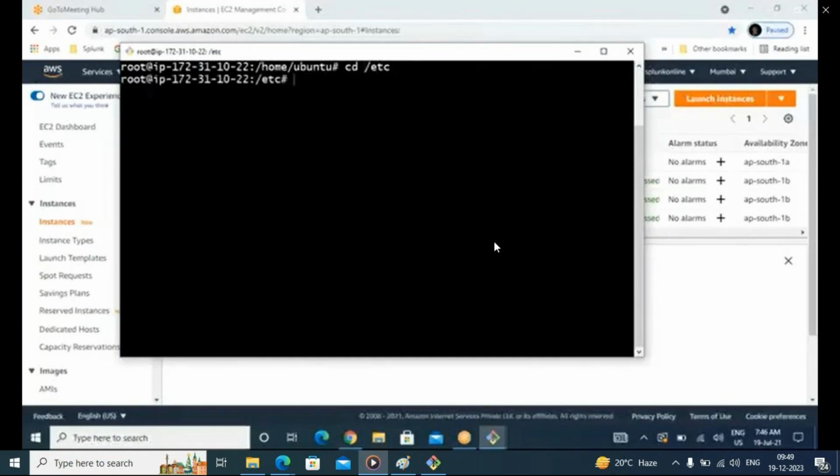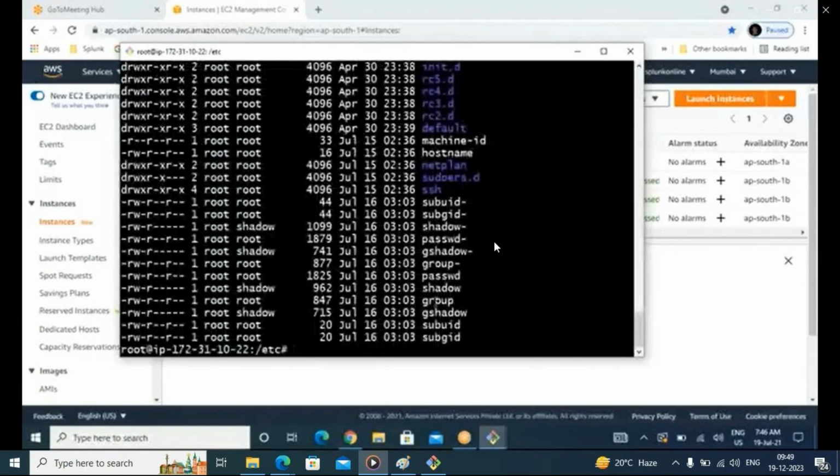Where do I have host name? In the etc folder. Go to etc, do ls -lrt. You get all the folders available here. There you go, you have hostname. Go to hostname, that means you do the cat command, cat hostname, enter.